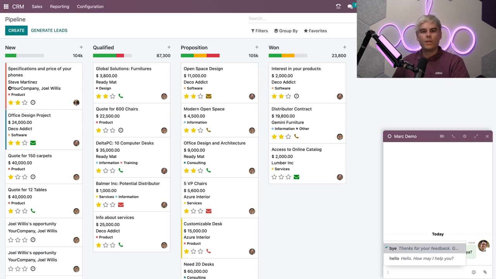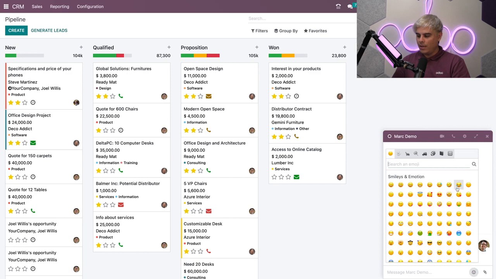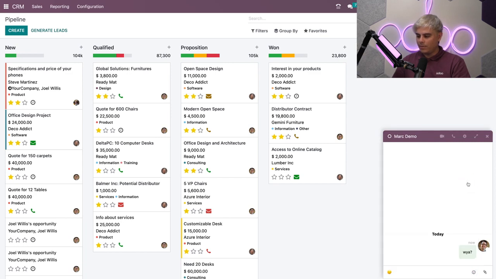I can also type a colon, and it prompts us to the canned responses. These are quick text shortcuts that I can use in conversations, but we don't need that right now. I can even send a little emoticon just by clicking on the emoticon and sending something like a nice little smiley face just to let Mark know we're cool.